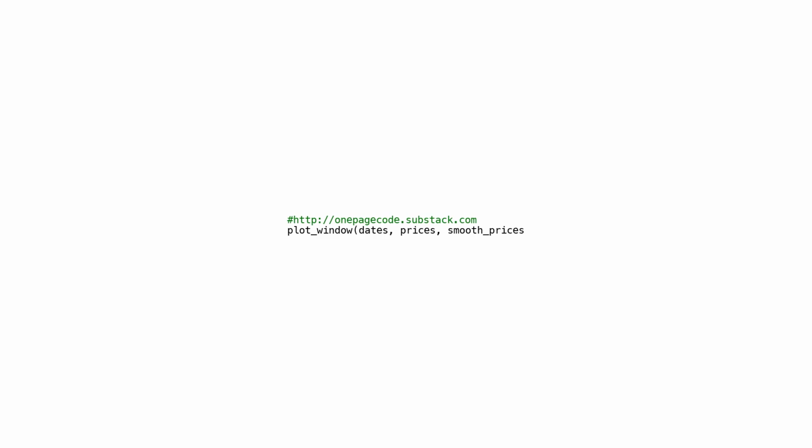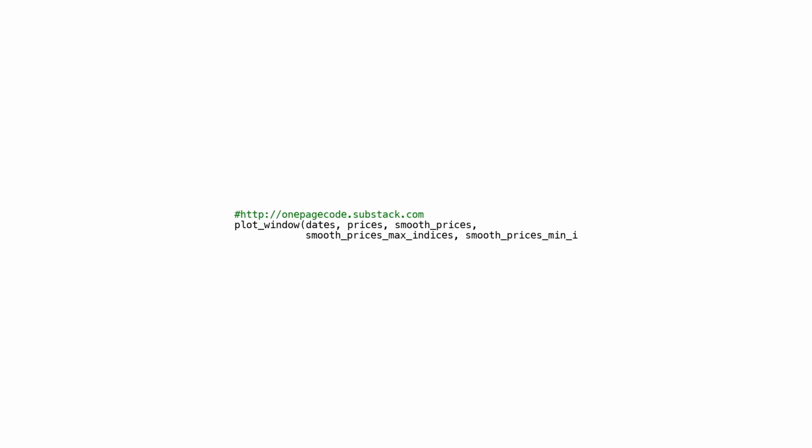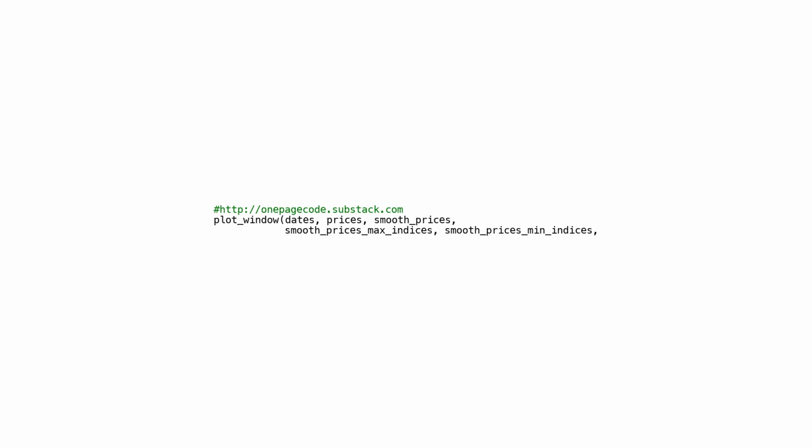This function takes 2 arguments, dates and prices. Dates is an array of dates to correspond to prices. Smooth prices is a list or array of smooth prices calculated from the original prices. In the 4th and 5th arguments, smooth_prices_max_indices and smooth_prices_min_indices, you specify the indices of the maximum and minimum smooth prices. Prices_max_indices and prices_min_indices work similarly, but for the original prices.